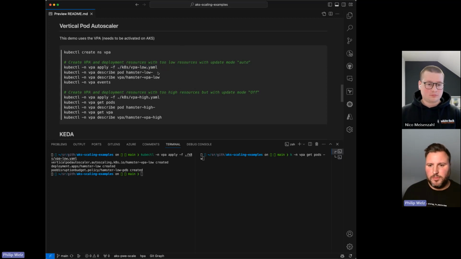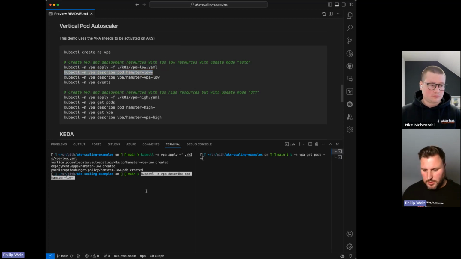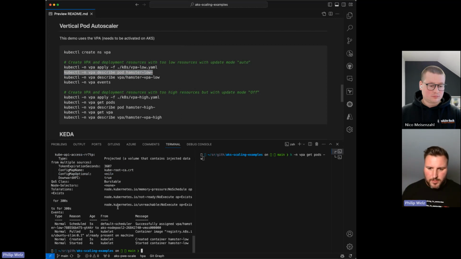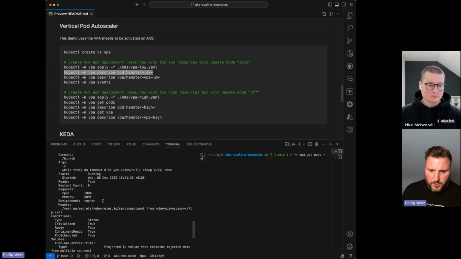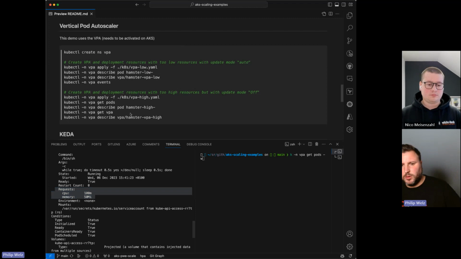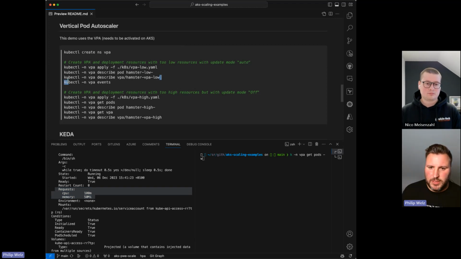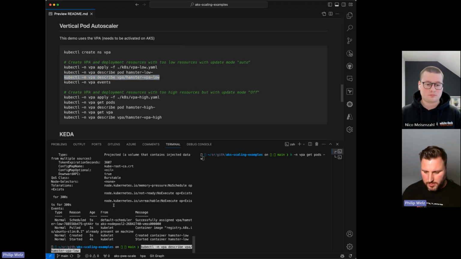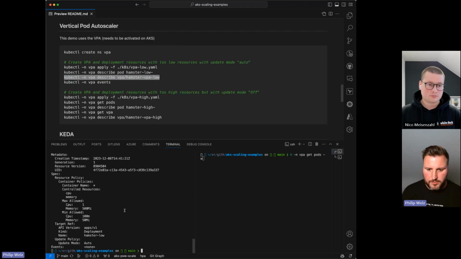Then we have a pod called hamster low. When we describe it, we can see that we requested 100 millicores of CPU and 50 megabytes of memory. But as this demo is called low, the resources requested are way too low for this workload. So what we can do is describe our VPA object.